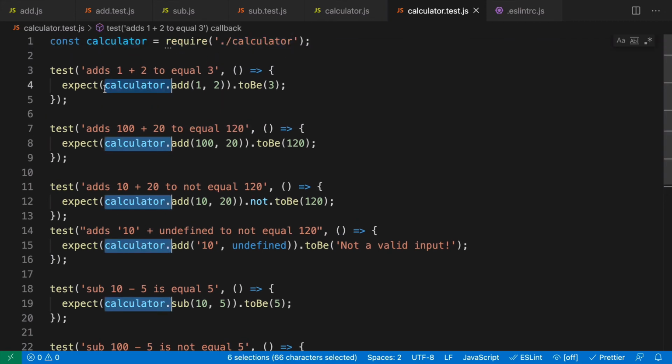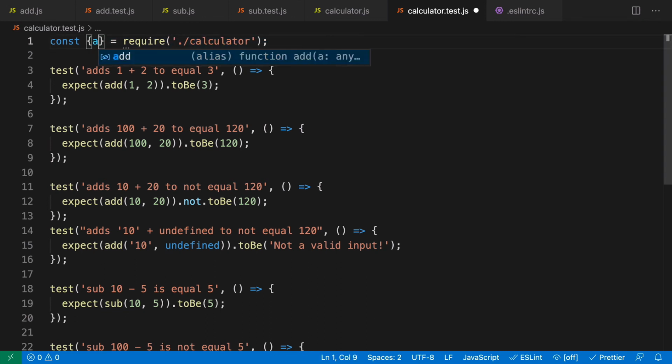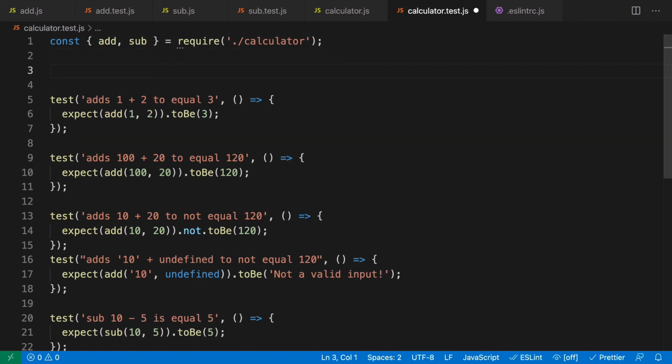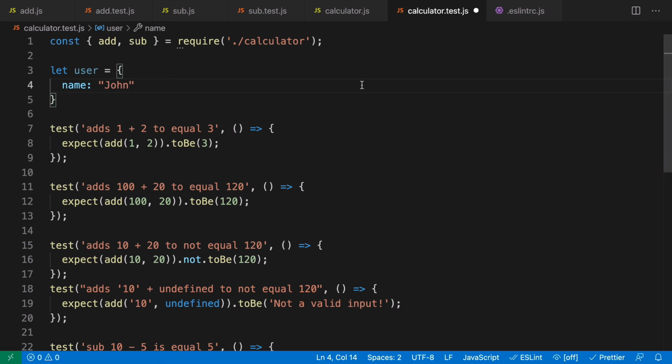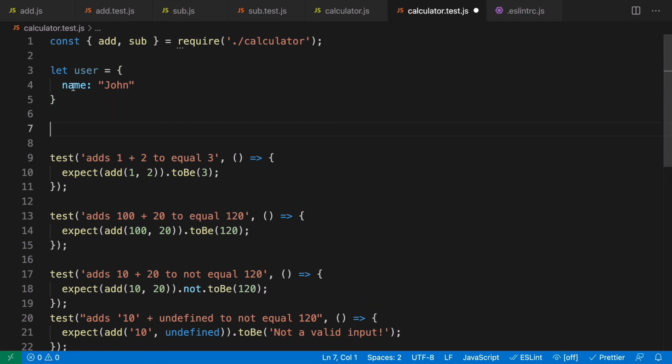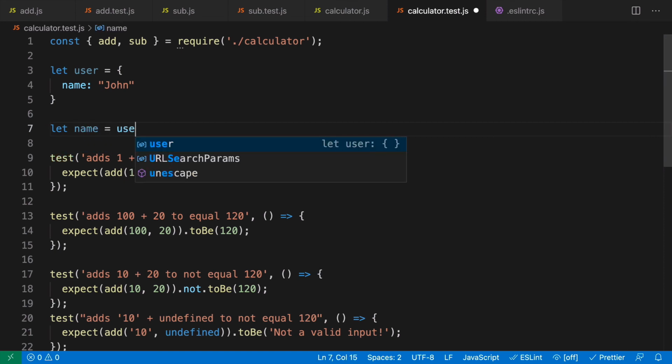And what you can also do is remove this part, and here instead of importing the calculator object, you can destructure it at the same place. So this will give you an object. From that object, I need access to add and sub. Here what you're doing is known as destructuring. How it works is you have an object, you say user is an object, and it has a property name that is John. What if I need access to name? So the way you do that is you say let name is going to be user.name. So this is one way of doing that.